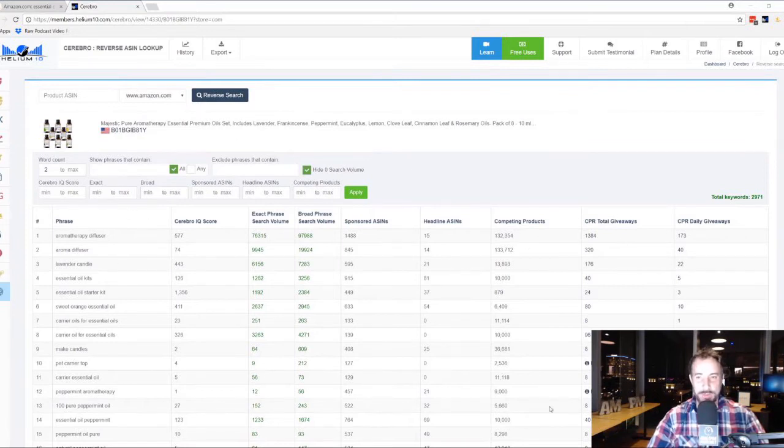That gives you all this data. It gives you the keyword, the IQ score. It gives you the exact phrase search volume for each keyword, the broad phrase search volume. It tells you how many ASINs out there are actually paying for sponsored ads for a particular keyword, how many are doing headline ads, how many competing products there are, and we even added a couple new columns for those of you that have never heard of Cerebro. If you're doing a product launch and you want to know how many units you need to give away of your product for a specific keyword phrase to rank on page 1, we give you that now.